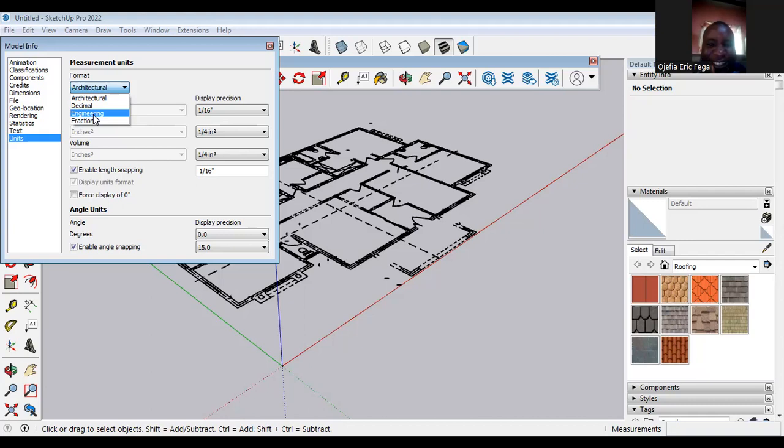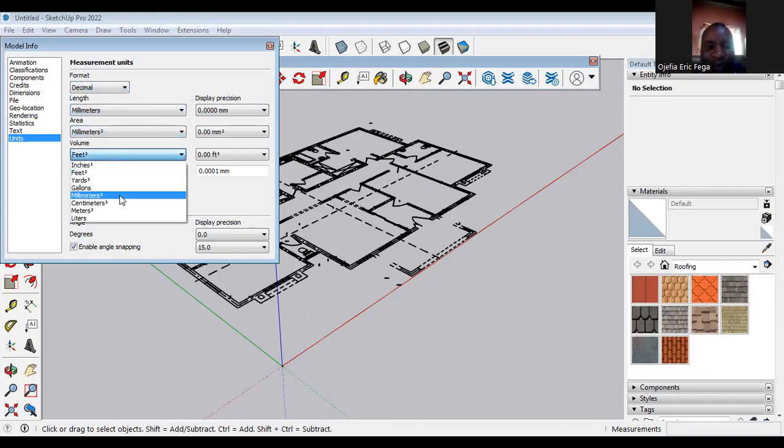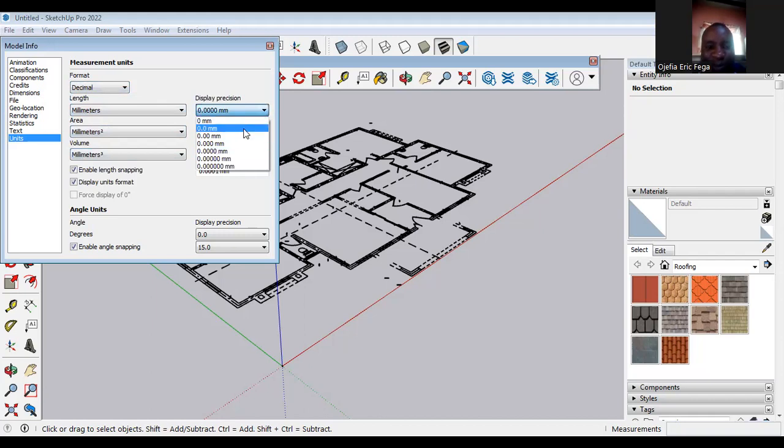So I'll switch it to architectural. Sorry, not architectural. I'll take it to decimal. Yeah, I'll switch to millimeter here, millimeter. I'll leave it here. So depending on what you want to achieve, sorry, let me put it to 0.1, 0.0. Yeah. All right.